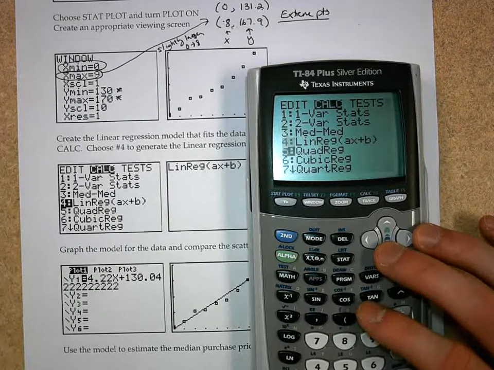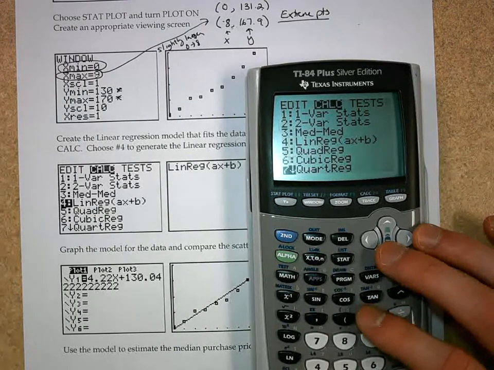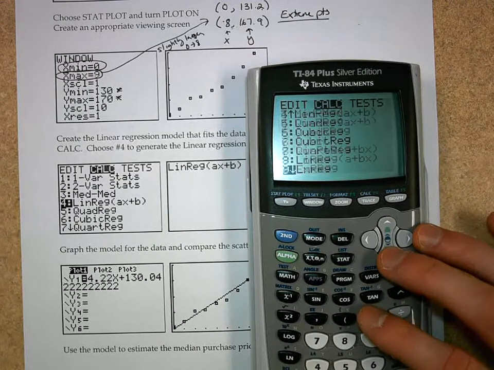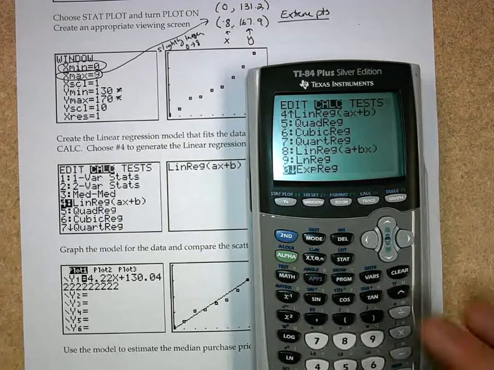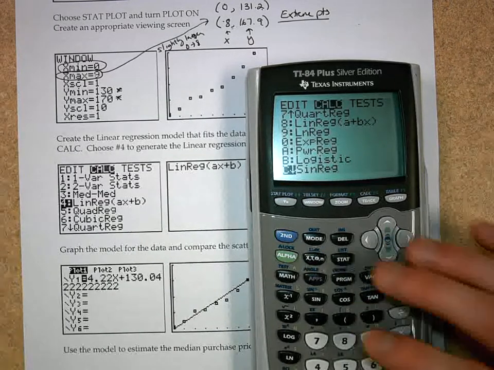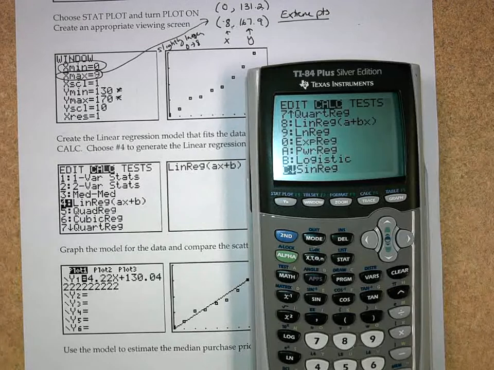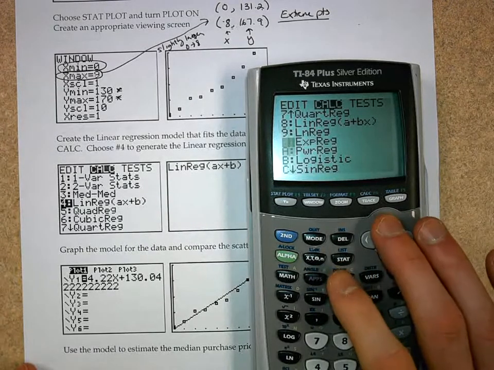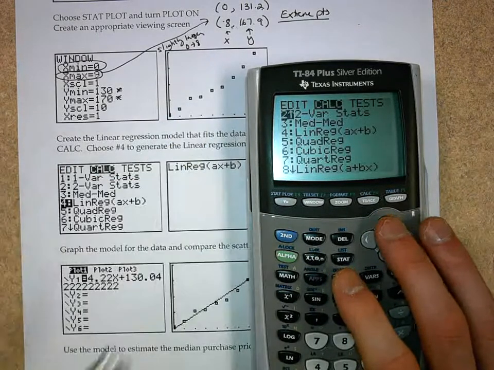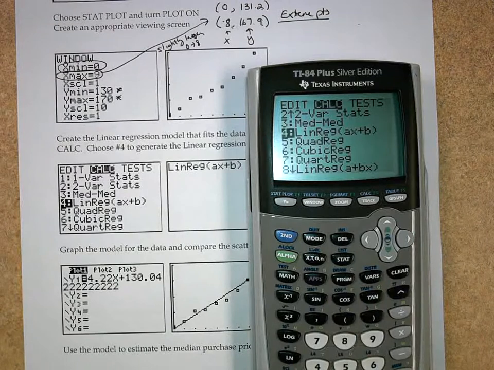If I head down, I see linear regression, quadratic regression, cubic regression, quartic regression, a second type of linear regression, logarithmic regression, exponential regression, power regression, logistic regression, and a sine regression. All those different pieces we could look at based off of the shape of our graph. But since my picture here is closest to a straight line, we're going to choose linear regression of ax plus b.